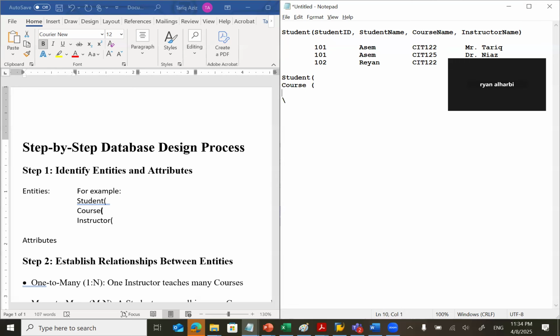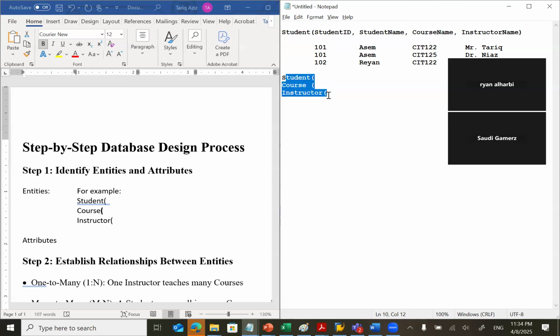And then in the third step, is there any other table that we need to have? Yeah, maybe we have the instructor table. So we found out that we need the student table, we need the course table, we need the instructor table. So this is what we identify for identifying the tables.